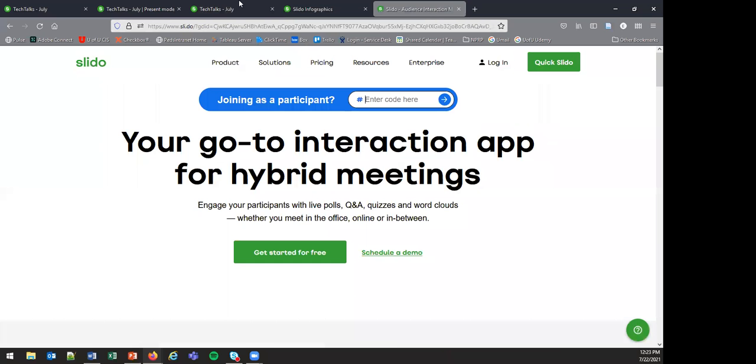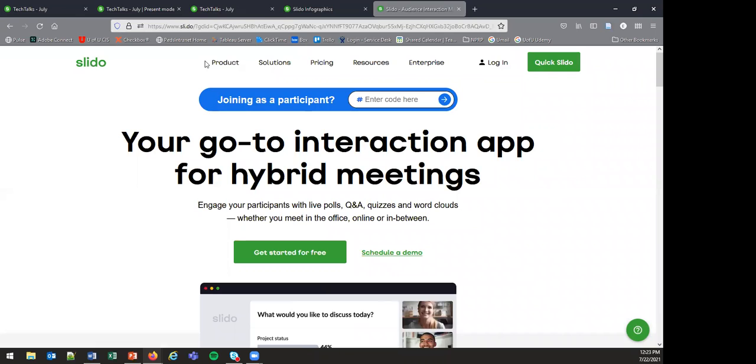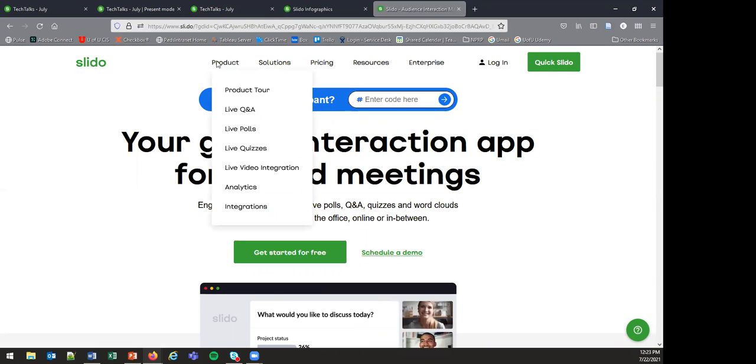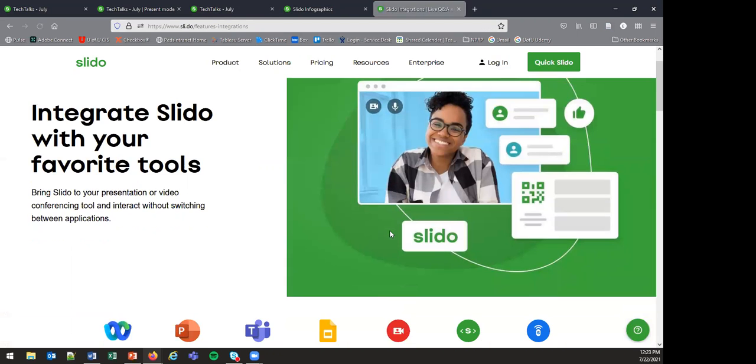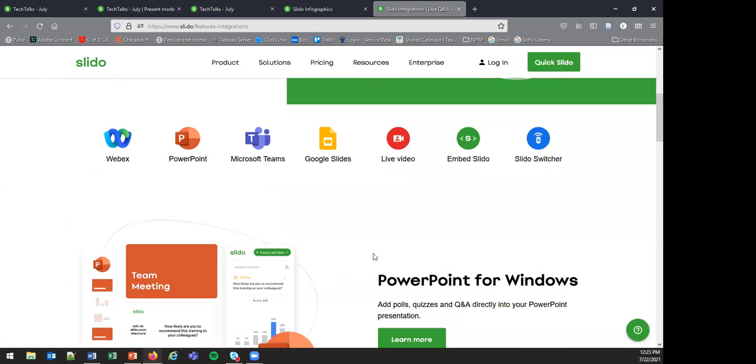So I'm going to go back to the Slido main page, and Amanda was asking about integrations. If I go to product integrations, Slido can be integrated into different platforms that you might already be using: WebEx, PowerPoint, Microsoft Teams, Google Slides. I went ahead and tested it on Microsoft Teams and then PowerPoint. I was having trouble with, I think, our restrictions. Oh, it was Tasha. But I was able to get it to work with PowerPoint.